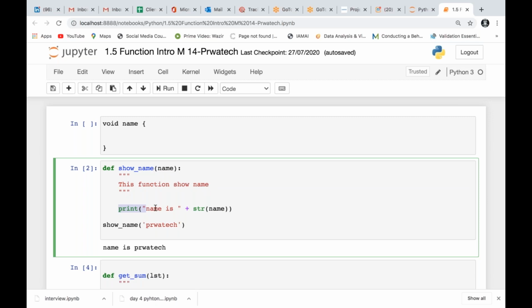Now print name is plus, just see that. It calls this. Print name is, then. This is your definition. This is your that part.